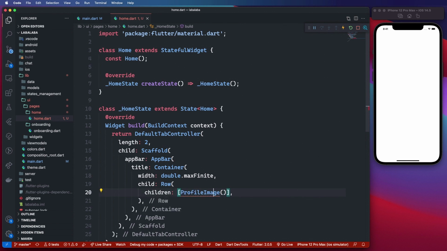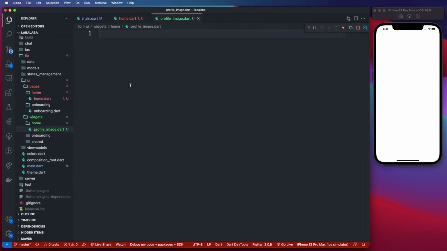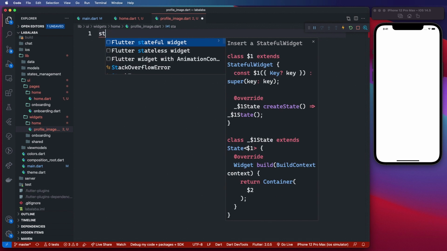So let us go ahead and create that. Inside of our widgets folder, again we'll go widgets, we'll create another folder called home, and inside that folder we'll create our profile image widget. And this will be a stateless widget.